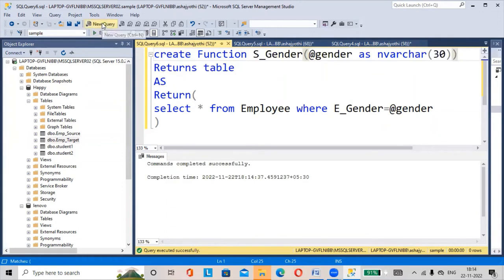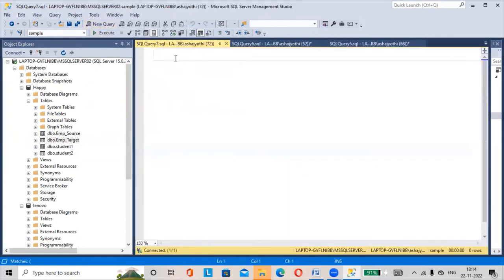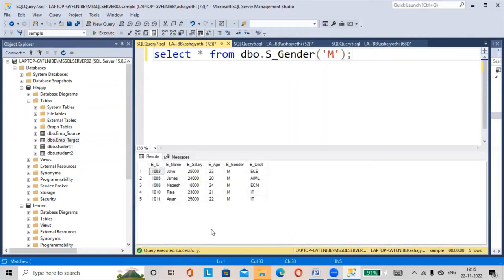The next, select one new query. Here what we'll do? Select star from dbo dot sgender. Give the function name here. Then male. Put a semicolon, hit on execute button. See, all the male employee details have been extracted in the form of table.